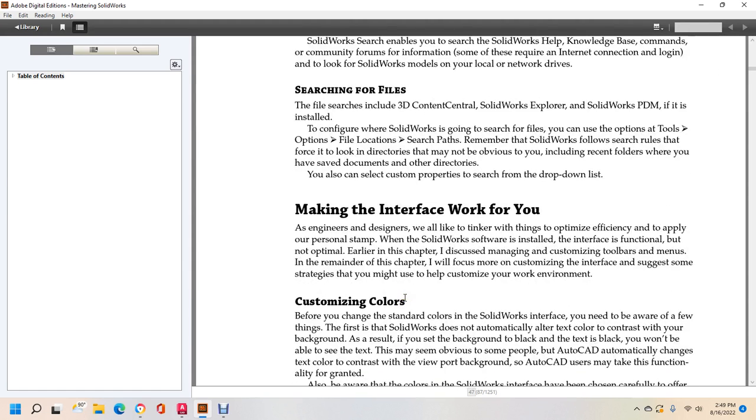Making the interface work for you. As engineers design, we all like to tinker with things to optimize efficiency and to apply our own personal stamp. The SOLIDWORKS software is installed with the interface functional, but not optimal. In the earlier chapter, I discussed managing and customizing the toolbar menu, and the remainder of the chapter focuses on customizing the interface, suggesting some strategies to help you customize your work environment.